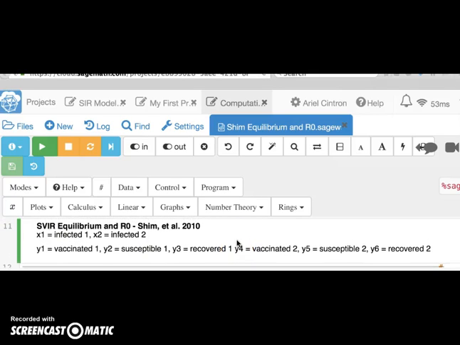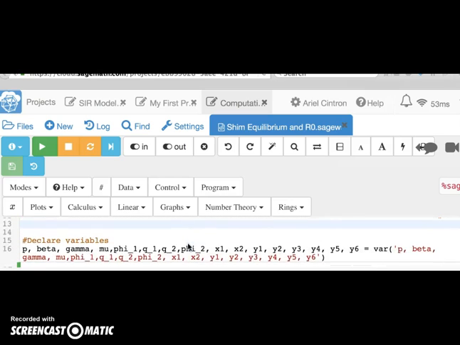We're going to call this model the SVIR model because those are the names of the compartments. In this model, X1 and X2 denote the 2 types of infected individuals. So the X compartments store those with infection, X1 and X2, and everything else will be stored in the Y compartments: Y1, Y2, Y3, Y4, Y5, and Y6. That's the other type of compartments.